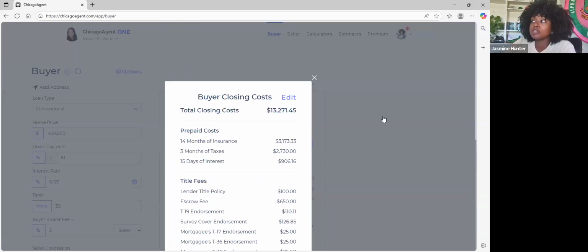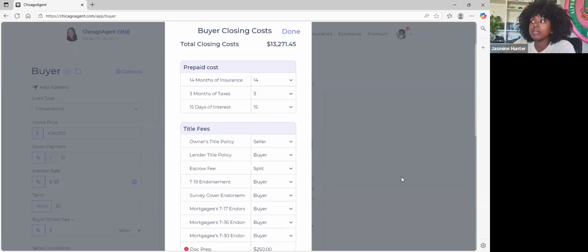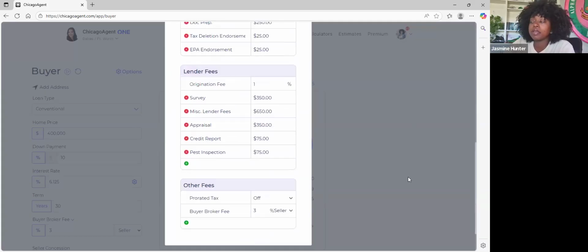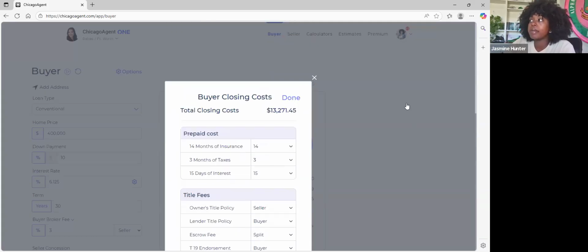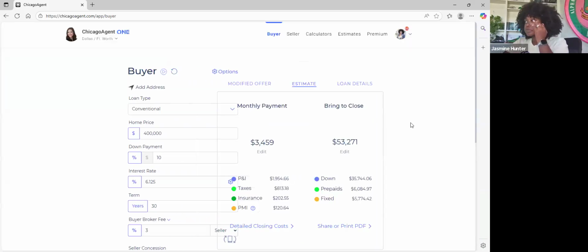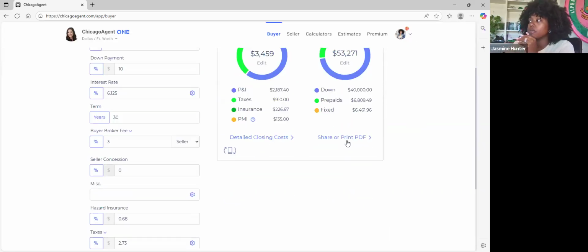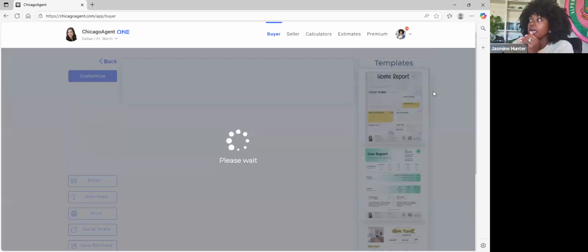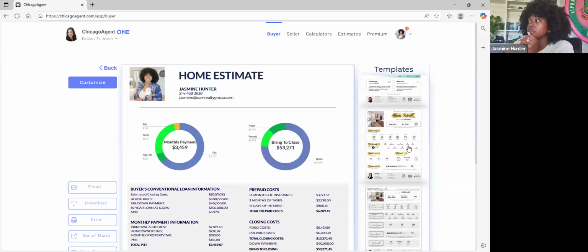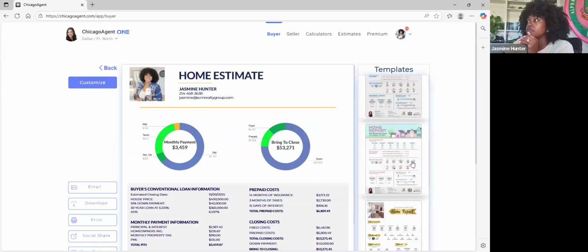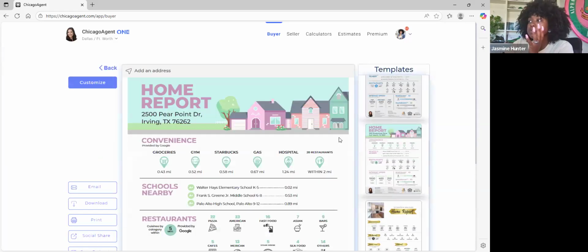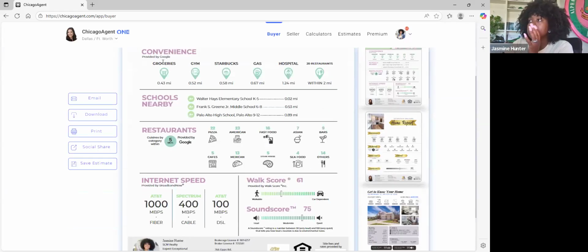If you ever want to change or edit those, all you do is hit the edit button there and then you can change things. Now, the cool part is from the consumer side, when you take this information, because obviously this is just on my screen, right? All you have to do is hit share or print PDF, and it even gives you different templates right here on the right. If I liked this one, it would change it for me.